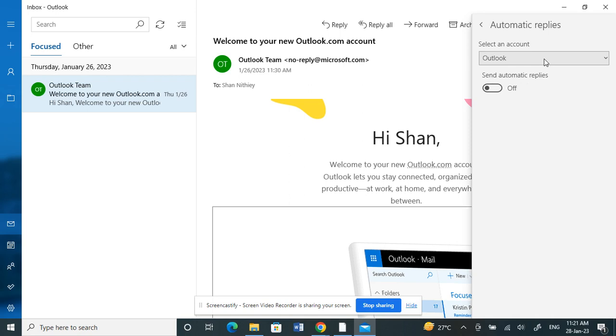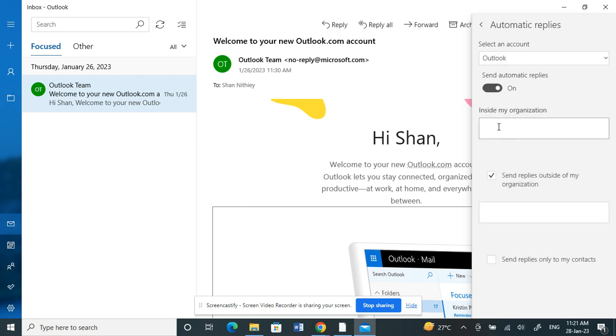Here is where we set up the automatic replies. If you have multiple Outlook accounts, choose the one that's relevant, that you're going to set the automatic reply for. Select that, and then you will have the automatic reply switch. Turn that on. Once you turn that on, you can set the message or the reply that you want people to receive when they send you an email.